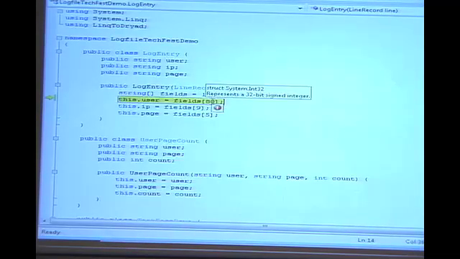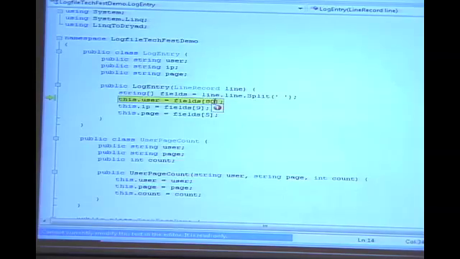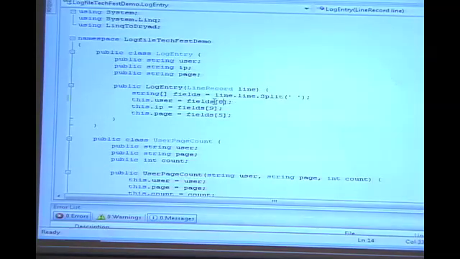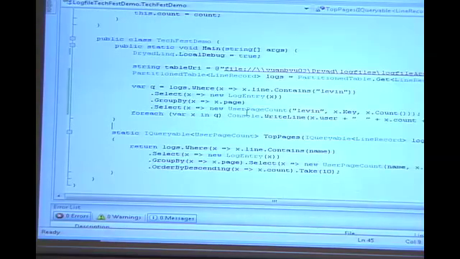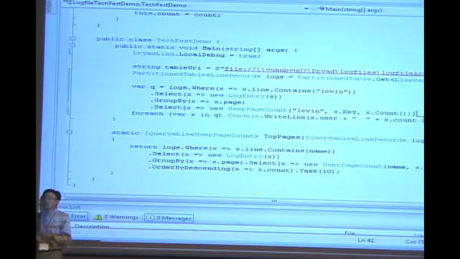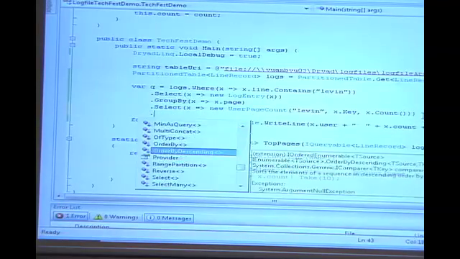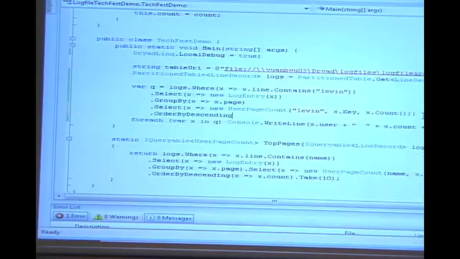Okay, let's stop this debugging and get rid of this bug, and then go back to our little program. But remember, I want the most frequently visited page, so I need to do a sort. So I do an order by here, and I'm going to order it by the count.